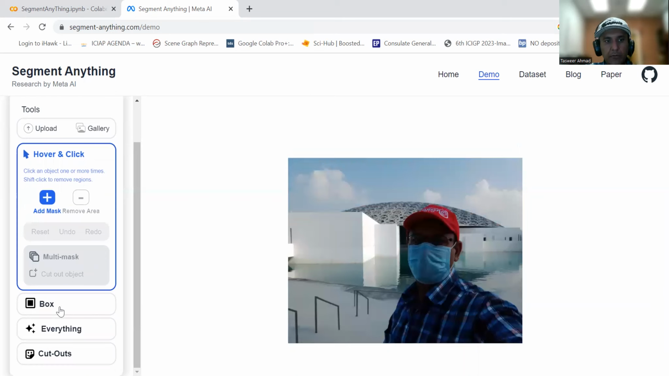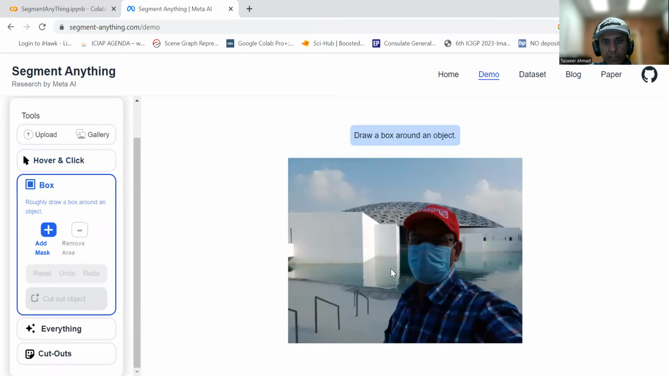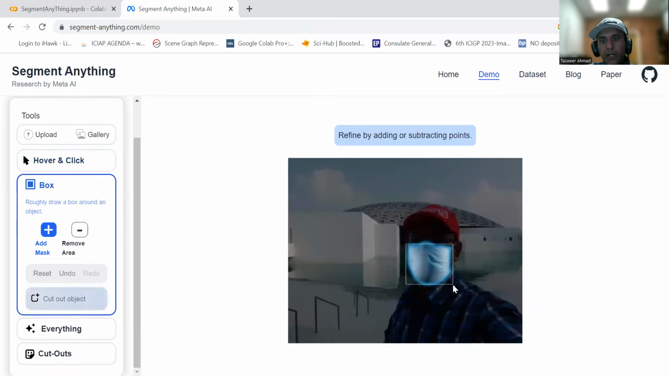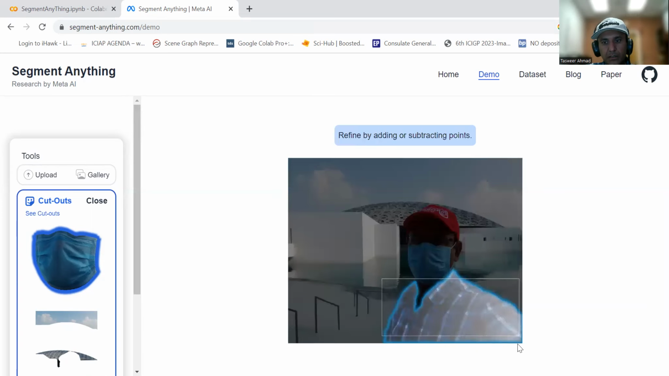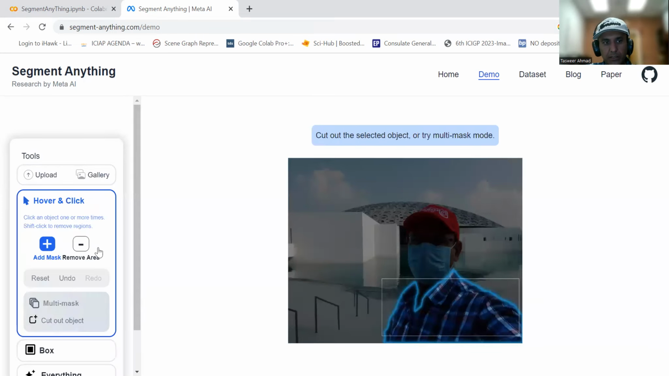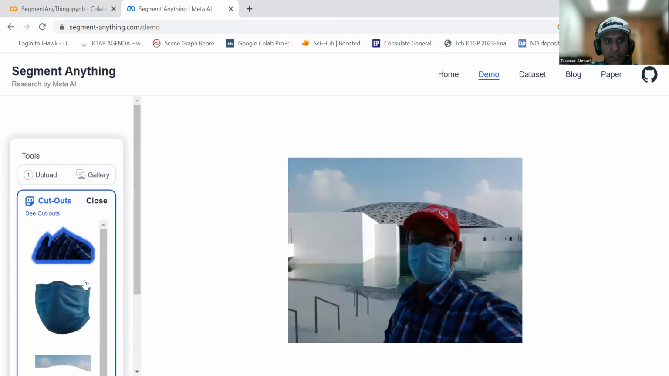Then the other kind of prompt is the bounding box. So I generate a bounding box around an object and it will detect that object. So for example, I generate the bounding box across the mask, and this face mask has been cut out. So you can see I created a bounding box around my body, and it has generated this. Now I will cut it out. Okay, so this is the way it works.